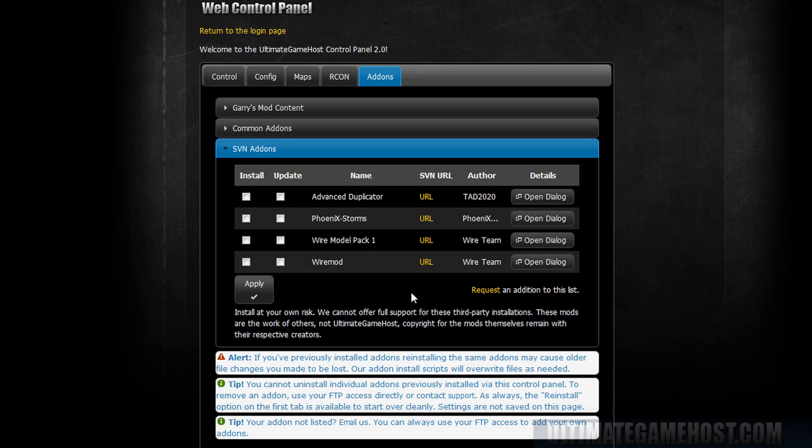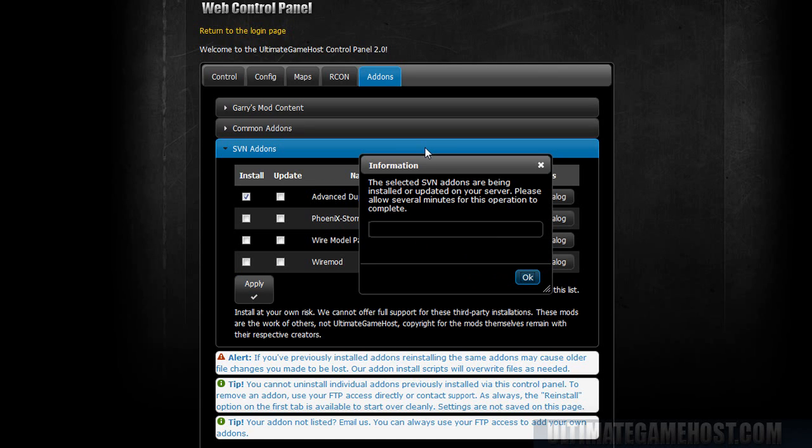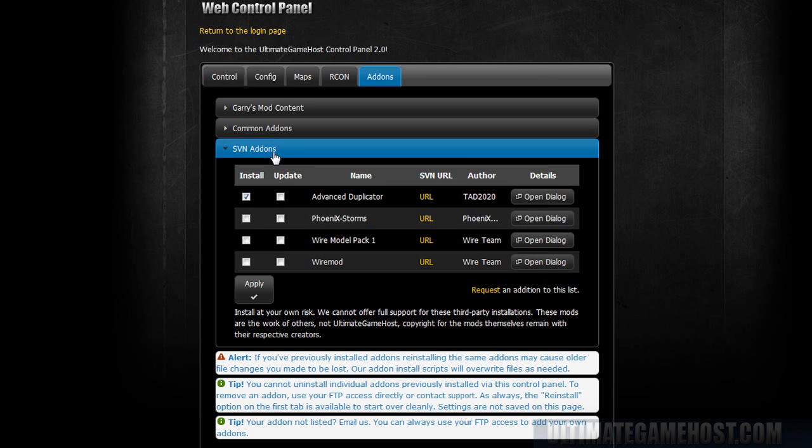Now, if you use these, if it's something that has local content like Phoenix Storms with all the models, you'll need to download it to your local machine as well. But this is just an easy way to maintain it on the server. So for the purpose of the tutorial, we'll just do Advanced Duplicator because that one's fairly quick to get installed. The other ones move around a lot of files and take a bit longer, and the YouTube time limit is a little bit prohibitive for this sort of thing. So we'll go ahead and click OK. So that's done. We've got some admin plugins installed. We've got some extra Gary's Mod content we could add if we wanted to.